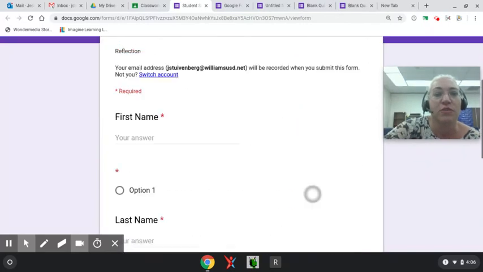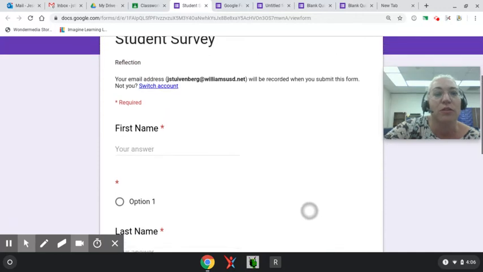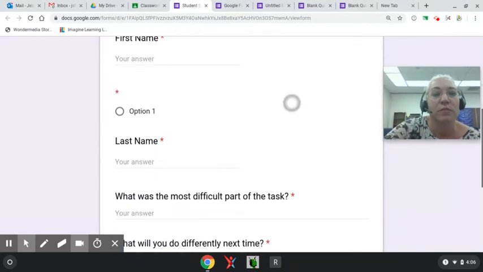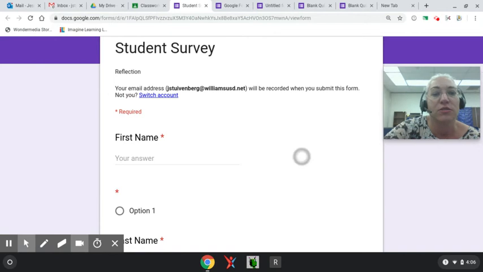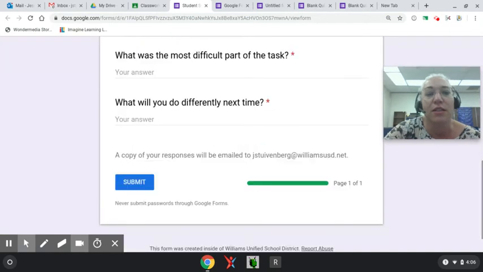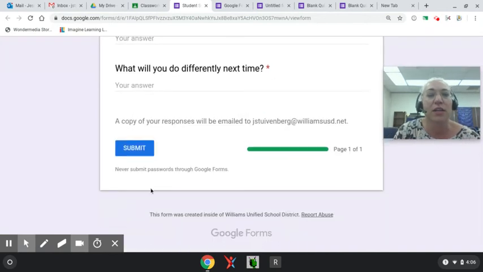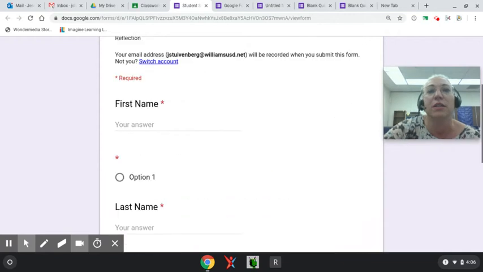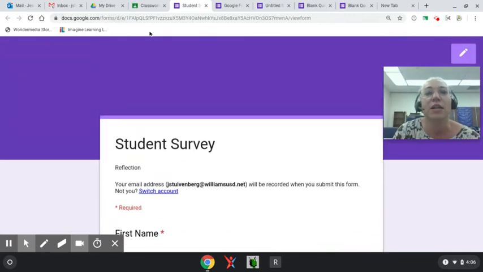And I'm making sure that it's showing up with their first name, their last name. It has a little red asterisk, so I'm making sure that it's required, and it says a copy of your responses will be emailed to your teacher. It has me right there, and then they can click the submit button. So I always go back and kind of check to make sure whatever I did was correct.